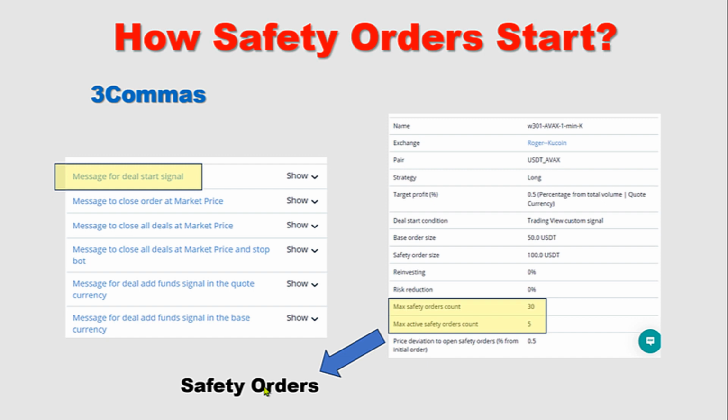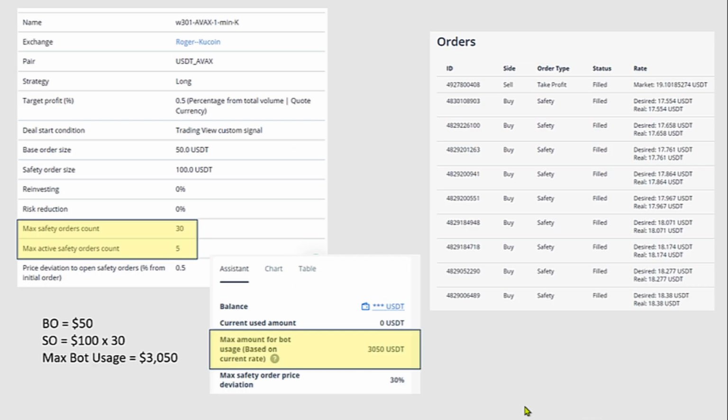If there's any active deal, the bot will ignore any other message. So have one start deal, and you get one deal out of that one bot. The safety order will only be added when they meet the criteria we have set inside the bot. They're triggered by 3Commas, not TradingView. In this example, when the price dropped 0.5%, criteria met, it opens up a safety order.